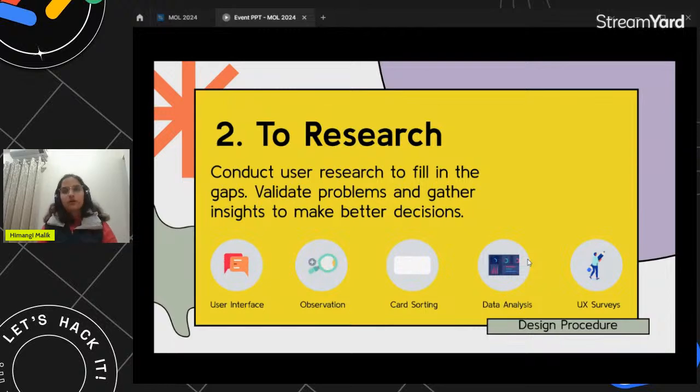We need to validate problems, like why we are designing, why we are making the products, basically to solve a problem. So we need to make sure that whatever we are trying to do is applicable in real life as well.